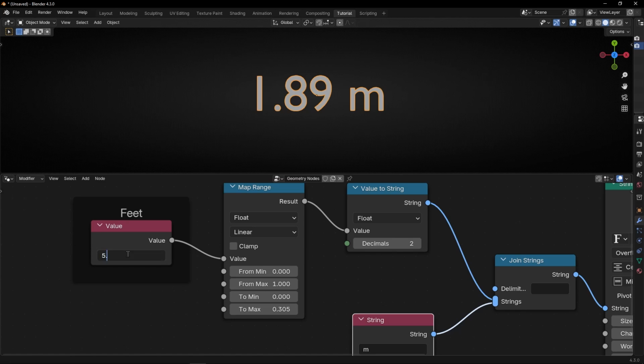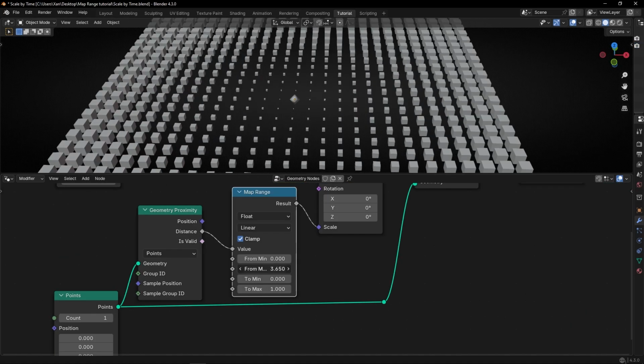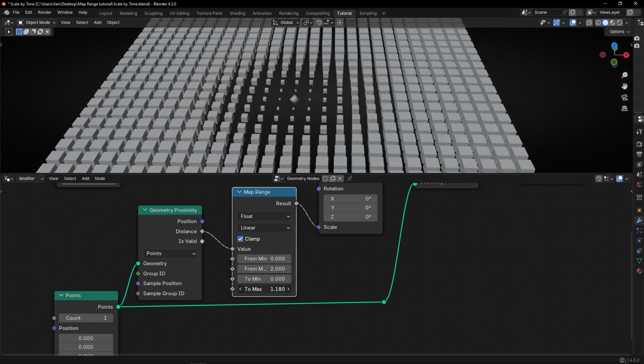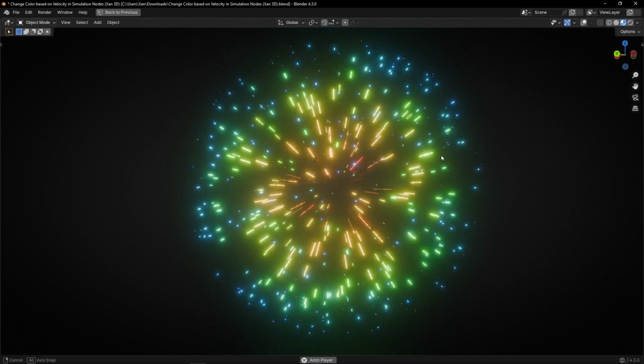Today you're going to learn how the MapRange node works in Blender and how to use it effectively. I will show you different examples to help you understand it better and how to apply it in your own projects. So let's see.